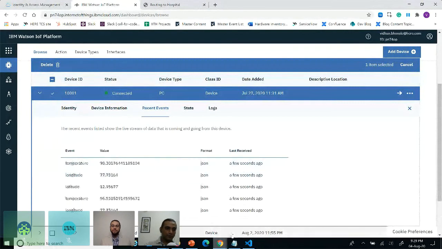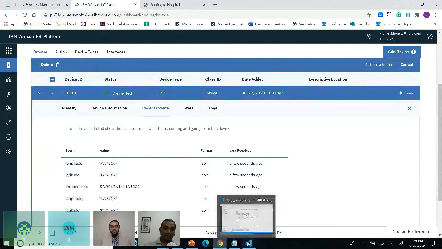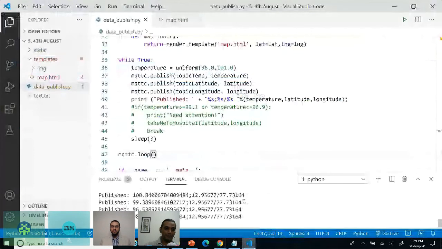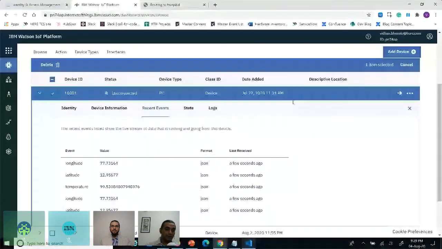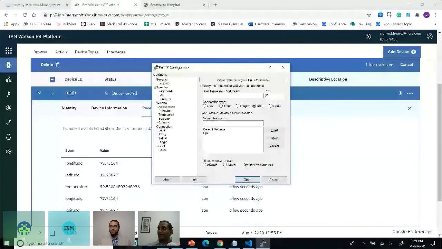So I'm going to stop this code because I'm going to use the same credentials for Raspberry Pi. Meanwhile, you can also try it out, and if you have any queries or if you get stuck anywhere, you can ask me. So I'm going to connect to my Raspberry Pi. Raspberry Pi is lying somewhere in the house. I'm not sure why.